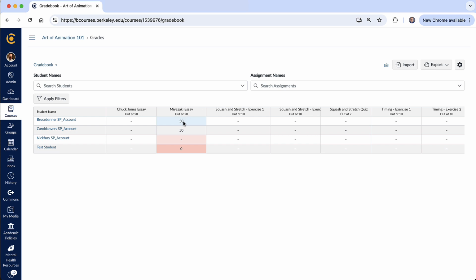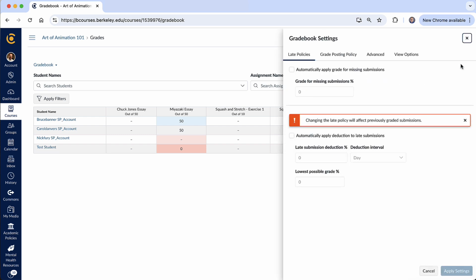So how do we enact that late policy? If you go over here to the top right corner, you can select the settings for the gradebook. And now the first tab up here is Late Policies. The first thing you'll see below that is you can automatically apply a grade for missing submissions. So my third student here has a missing submission. So if I wanted to, I could check this box and then say, please give every student with a missing submission a 0, which is the default right here.